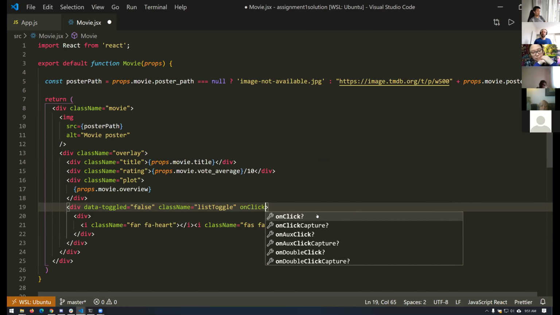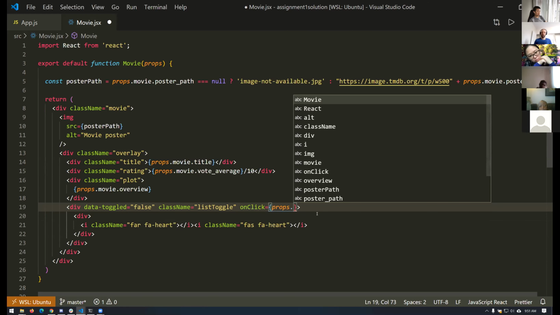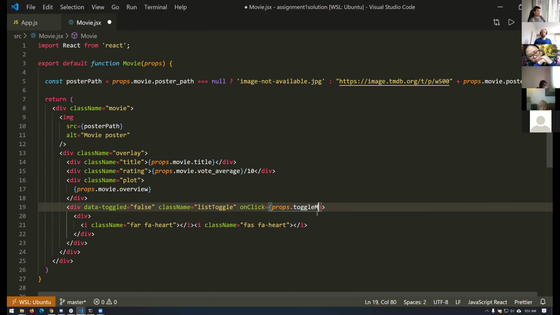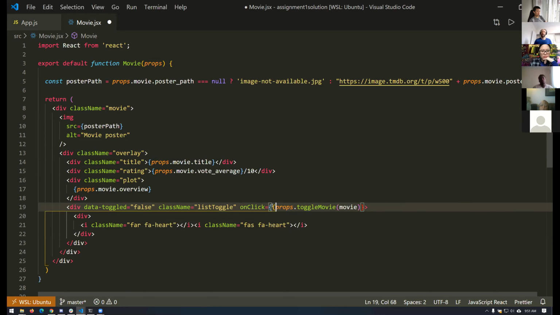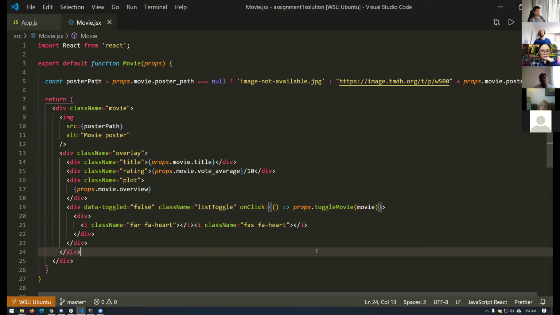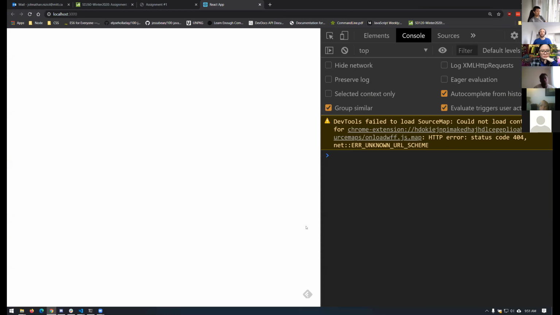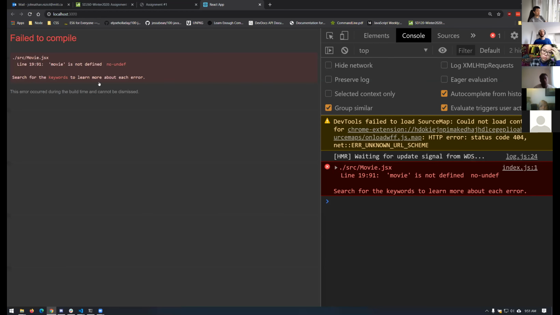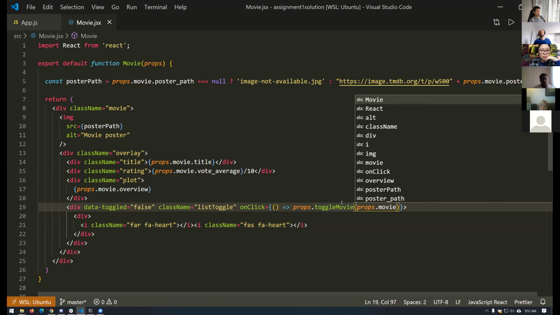On click, props.toggleMovie, and we're going to need to pass the movie, which means we're going to need to wrap this thing in an anonymous function. Okay, that's great. So we refresh this, and movie is not defined, and this is props.movie.